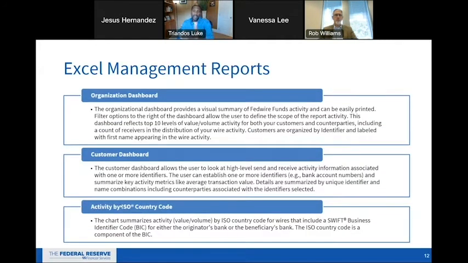Going forward, we have the organization dashboard, and this is just a high-level activity summary of your financial institution. You'll see once I have an opportunity to demo the service, the nice graphs that we have pre-populated for you, as well as an opportunity to see some counterparty and top level type information.